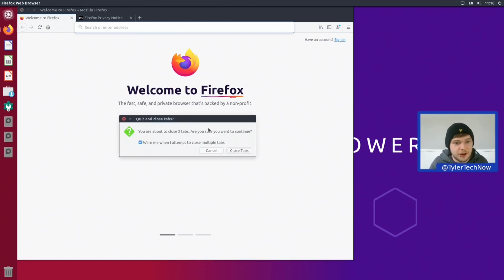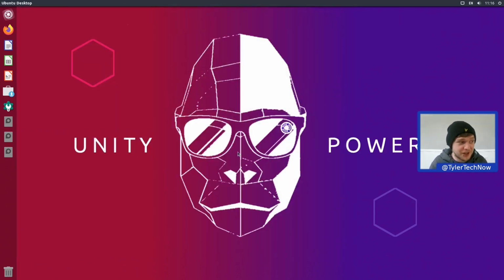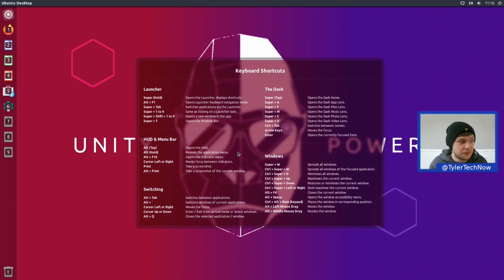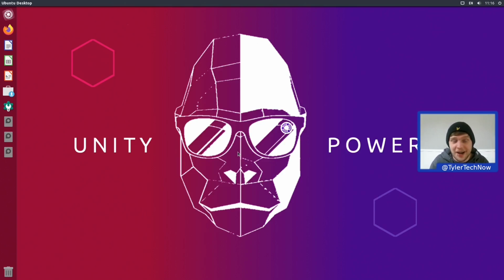Now you might have also noticed that when we hold the super key for a few more seconds, it will then also pop open a little overview of the commonly used keyboard shortcuts. So if you've not used Unity before and you're quite unaware of what a lot of these shortcuts are, very simple, just holding super will give you a very quick and brief overview, and then you can learn that and keep going. Now let's see what applications we have installed out of the box.